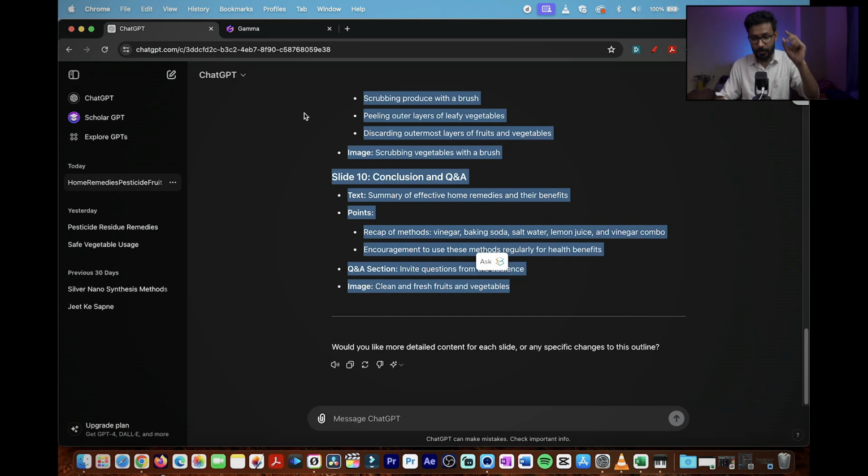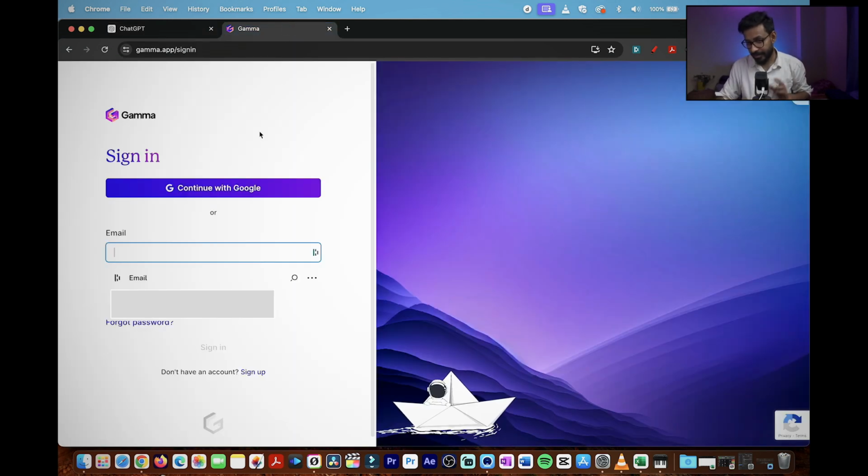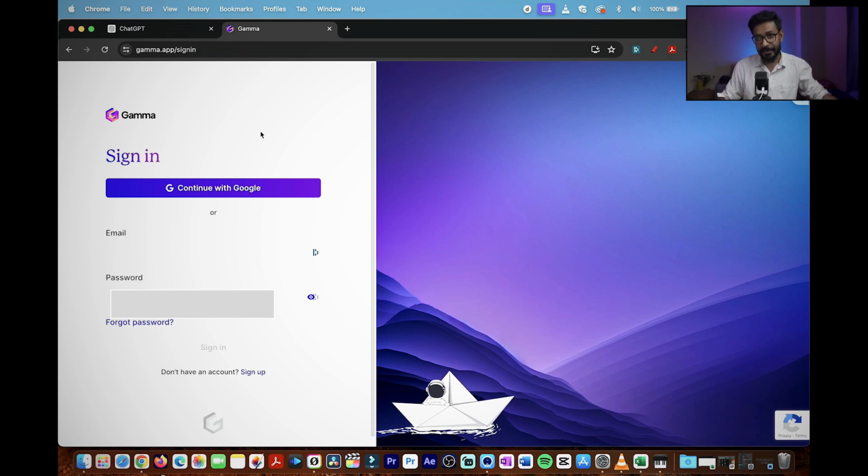I'll go to the next tool. The next tool is called gamma.app. You can go to this link in the description. I'll be putting the links to ChatGPT as well as gamma.app, and you can click that link. You can sign up in gamma.app for free using your email ID and then continue. You can also sign in using your Google ID.